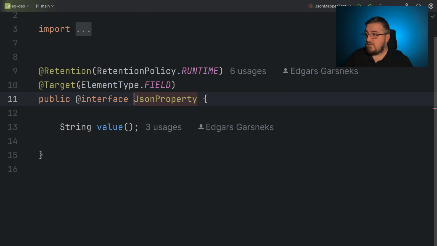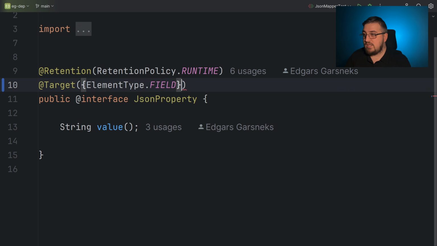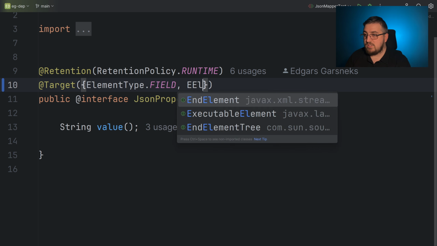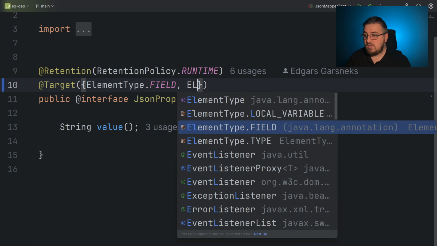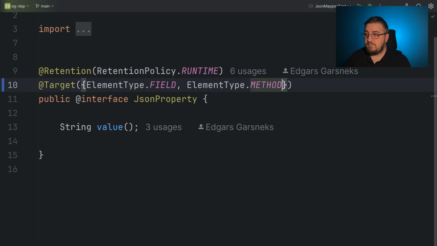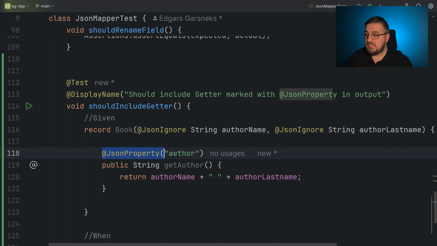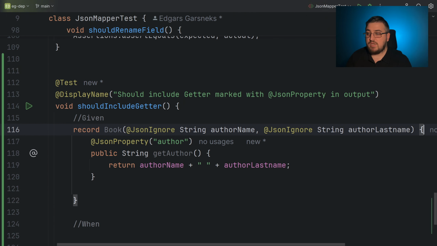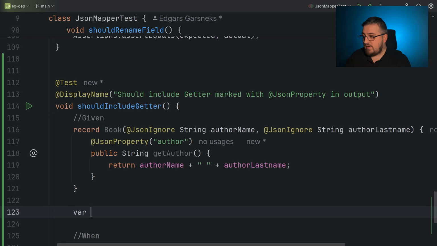So here, instead of target element type field, we want to expand this and we can provide a list of values here. So let's add one more, element type method. Now this annotation can be applied both on fields and methods. If we go back, we can see the error is gone and everything is okay. Nice. Now let's define our input.